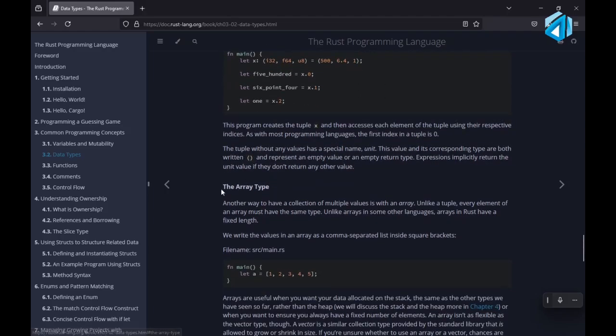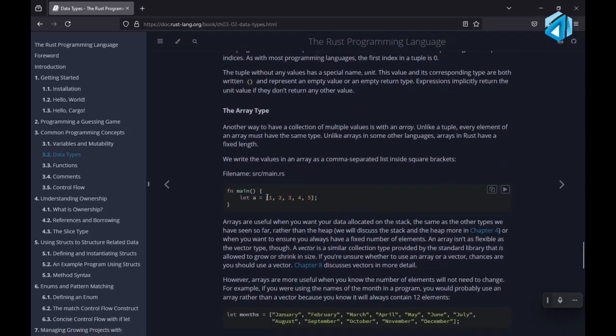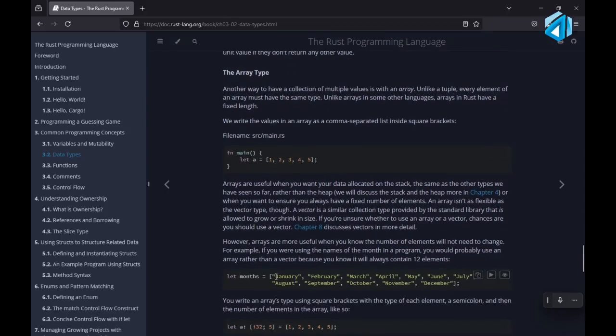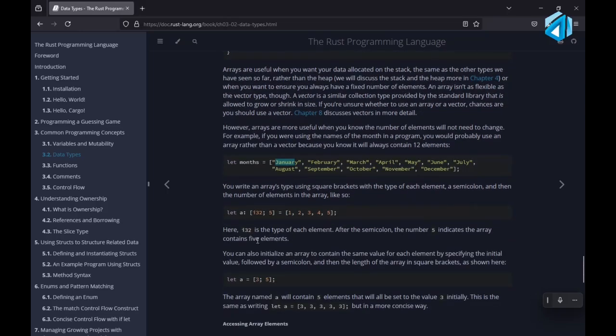Now we have the array type. An array is defined using square brackets, with each value inside separated by commas. The values could be integers or any scalar type; any scalar type we can write under the square brackets, and that is an array type. And we have i32, and we can define the type and size by writing the type under the square brackets, then a semicolon, and then defining the length of that array.